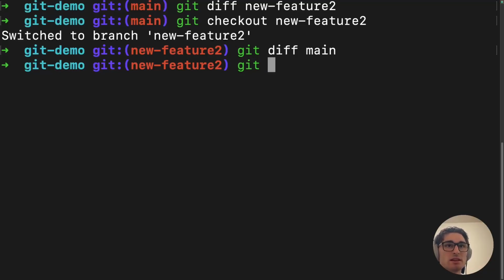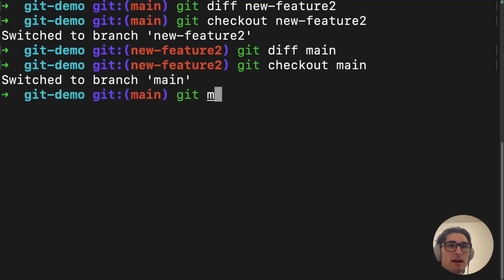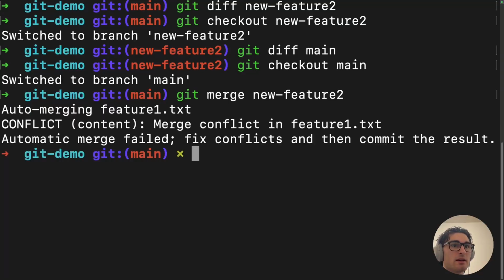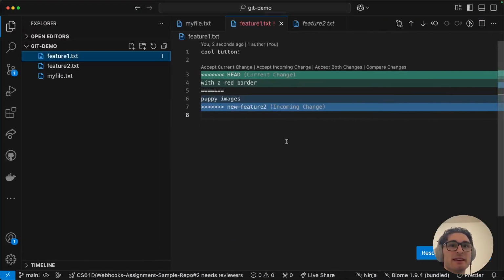So let's do this. Let's git checkout main and git merge new feature 2. Okay, so we have a conflict. This is because Git doesn't know exactly what changes it wants to keep. We have some changes from our current main branch. These were on new feature. And then we added these puppy images on the same line. It doesn't know what to do.